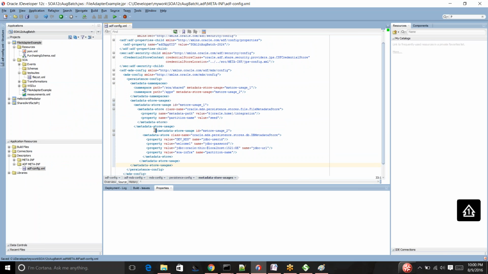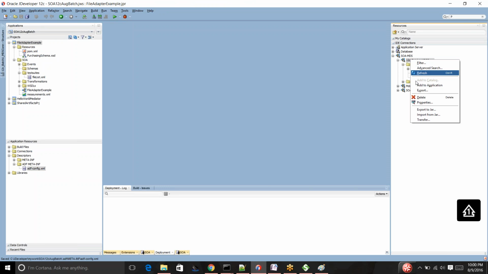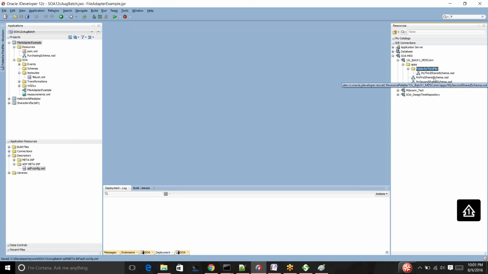Okay, so this is basically the connection for your MDS. Okay. Yeah, I have the ADF config. Let me check MDS and refresh it. Okay, these are all.